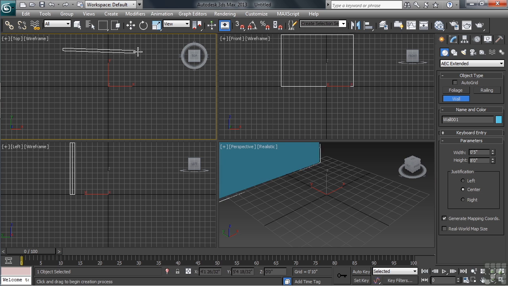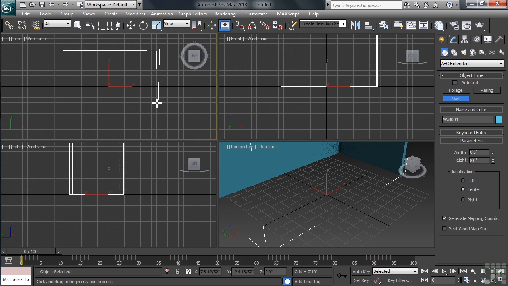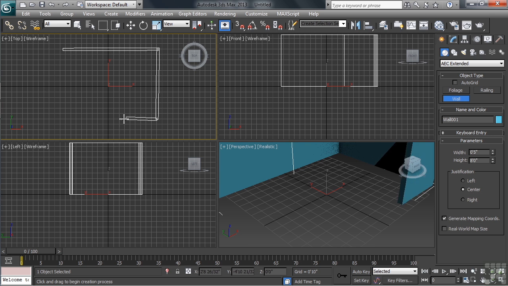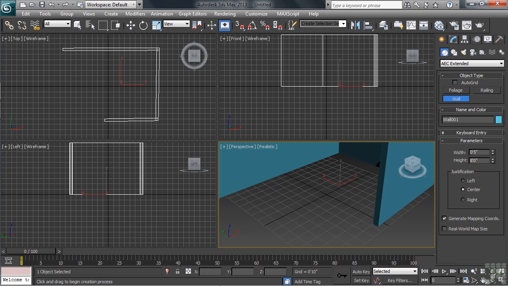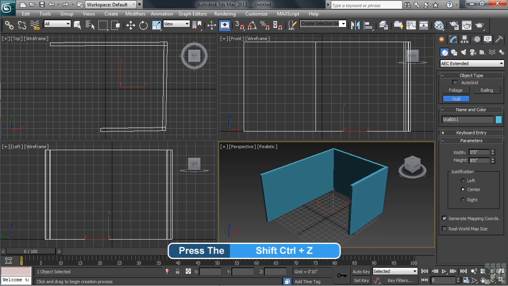Activating the top view, let's now make a few walls. When you're done, you can right-click to end the command. Okay, to get everything centered in all 4 views, let's now use the Zoom Extents All shortcut. That's Shift-Control-Z on your keyboard.